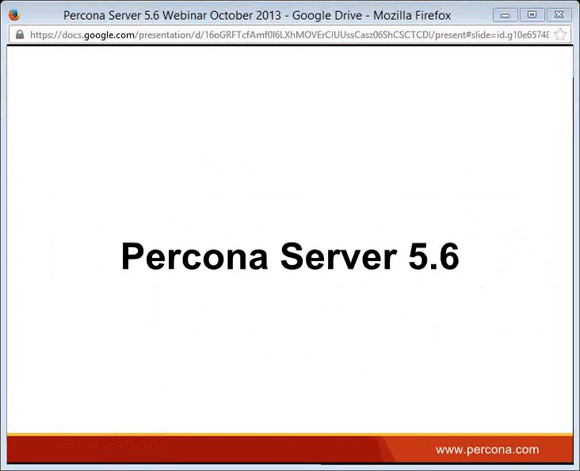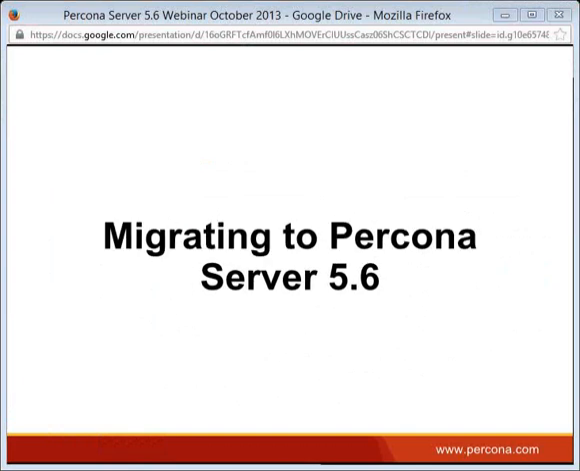So, Percona Server 5.6, how do you get there? Migrating can depend on individual circumstances. For the vast majority of cases, it's just an in-place upgrade. We have documentation on the differences between Percona Server 5.6 and 5.5, as well as the normal documentation on the differences between MySQL 5.5 and 5.6. For the most part, install it, restart the server, and you'll be fine.